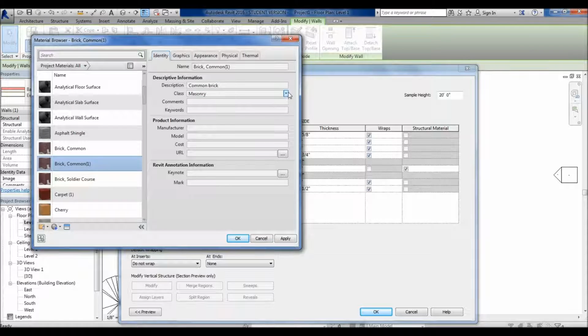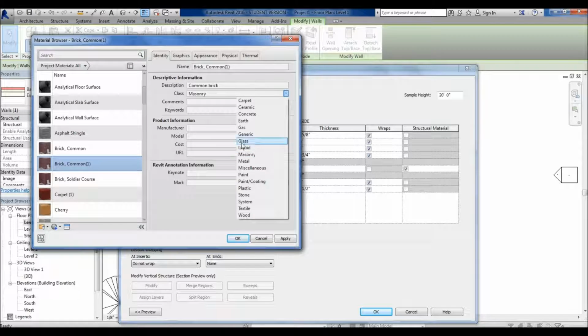But what you will want to do is, under class here, make sure that this is set correctly to whatever your material is. So whether it's brick, whether it's glass, anything like that, make sure that you select the correct class of material.